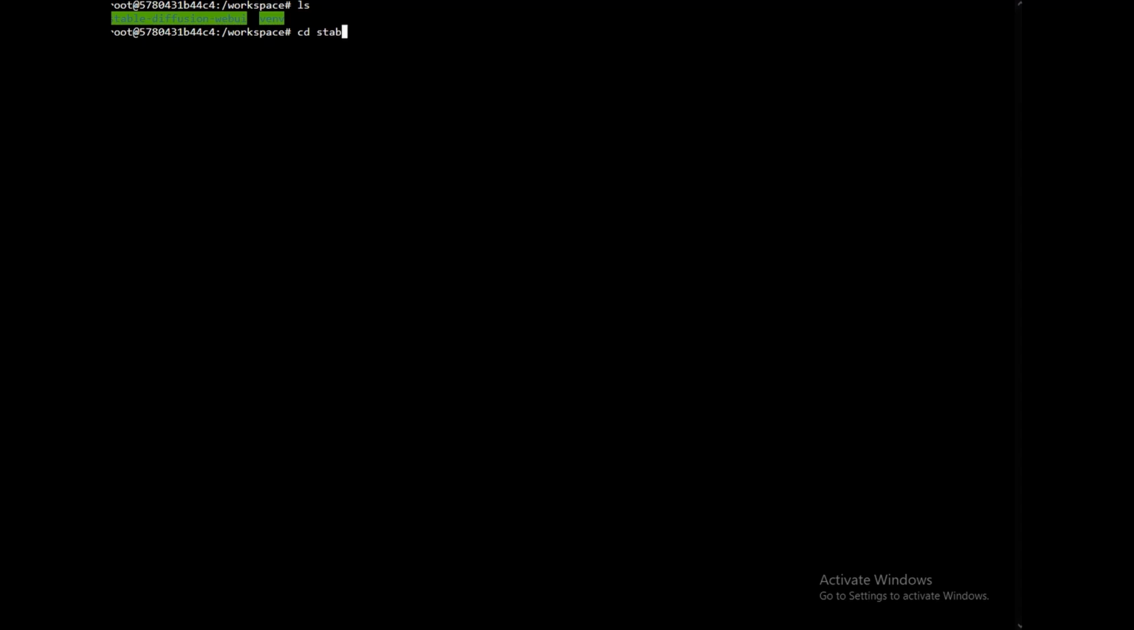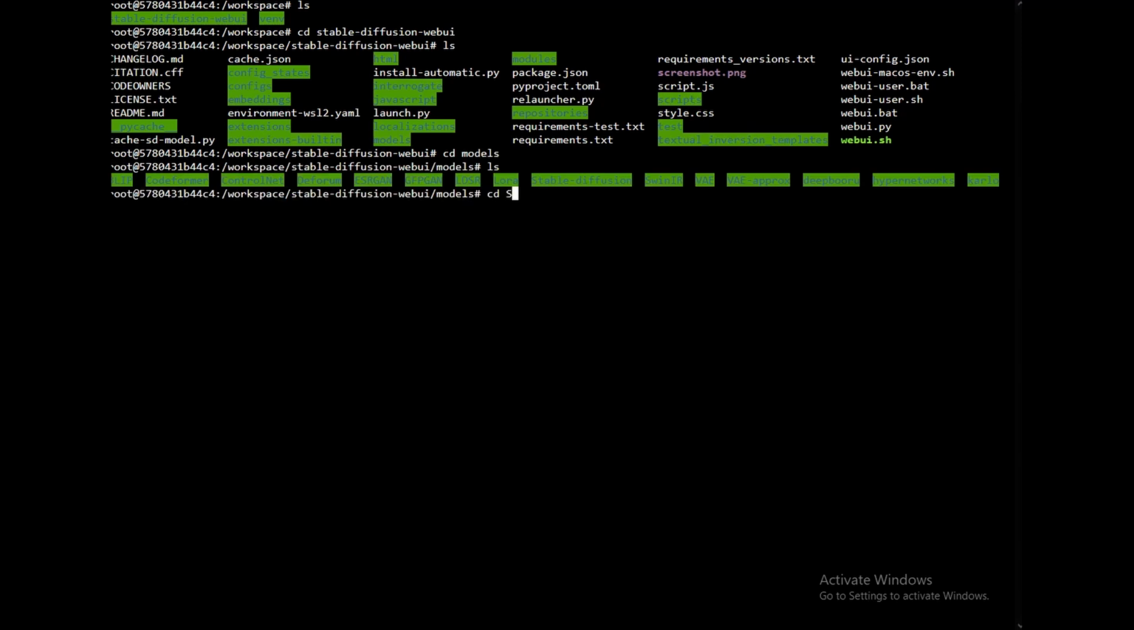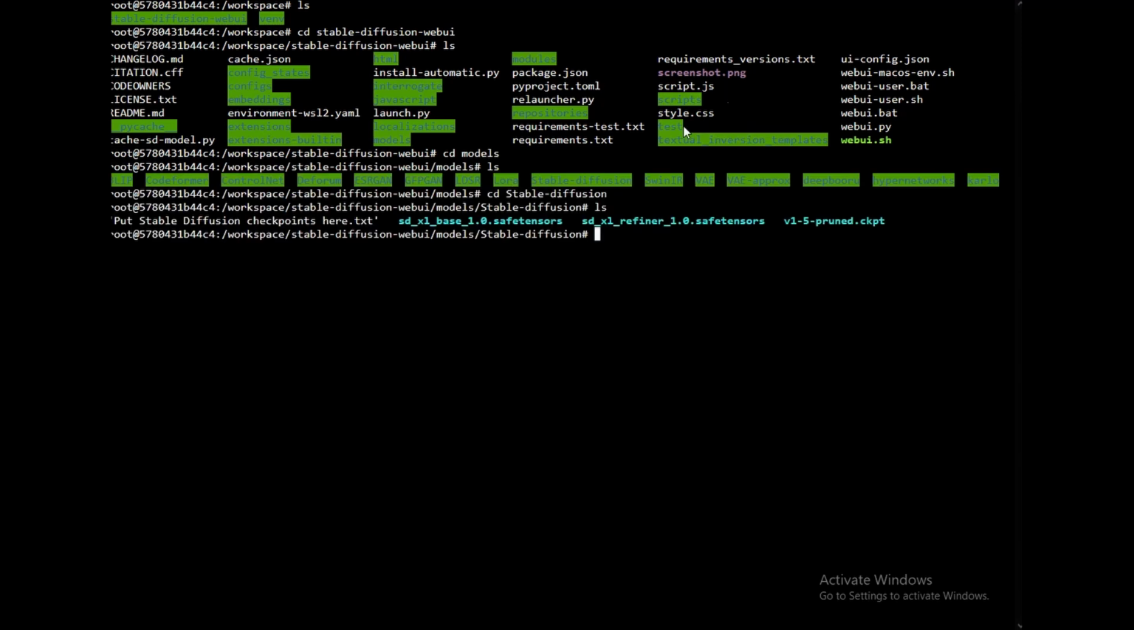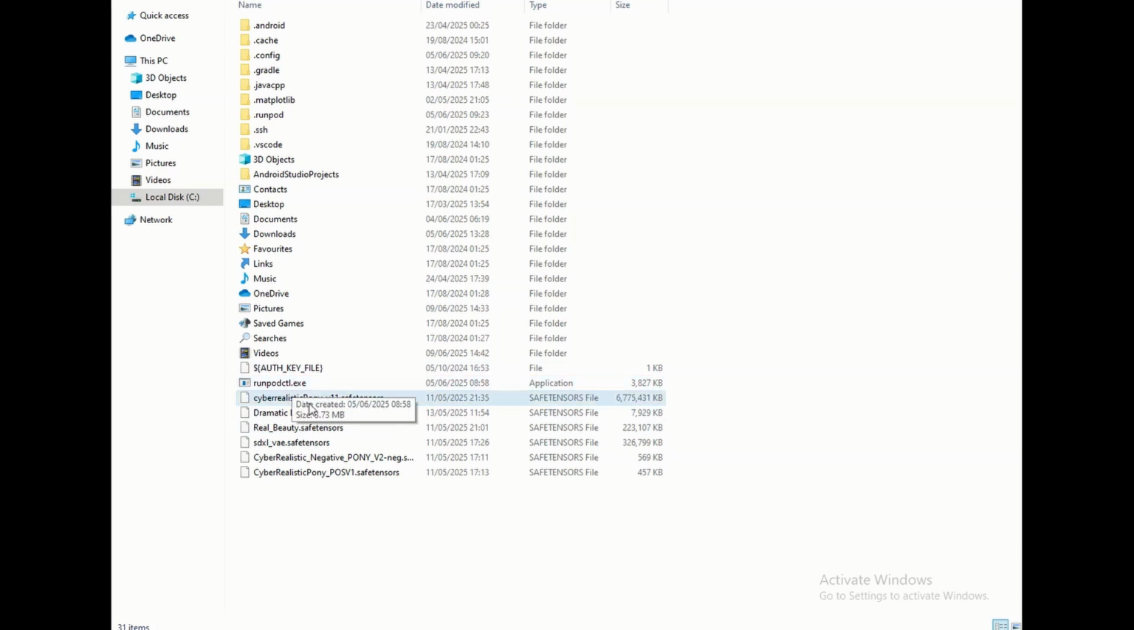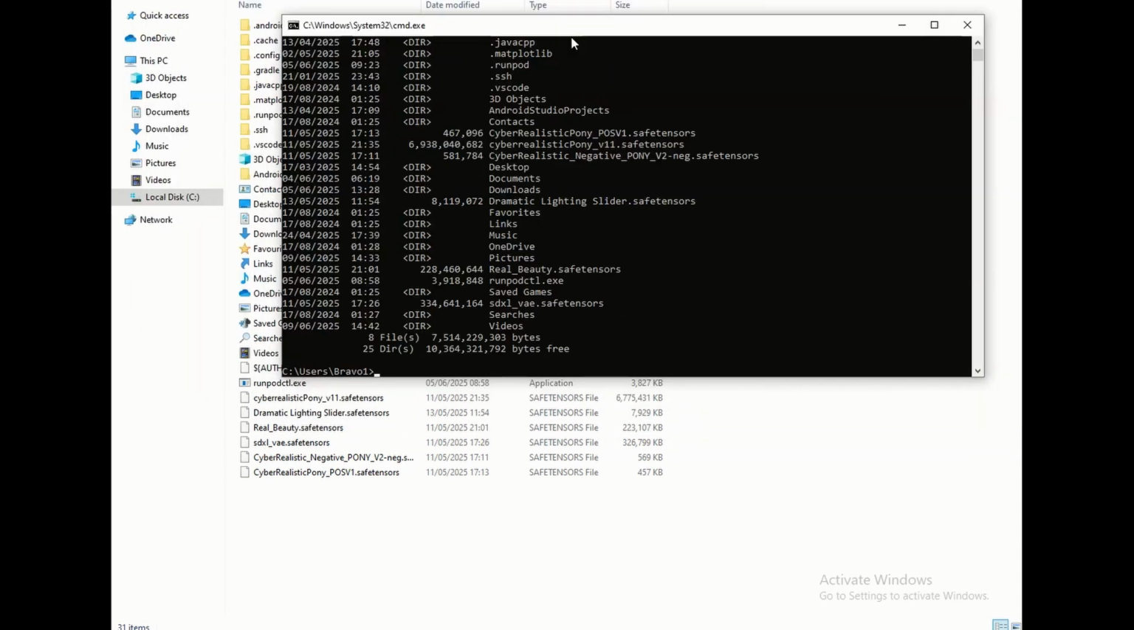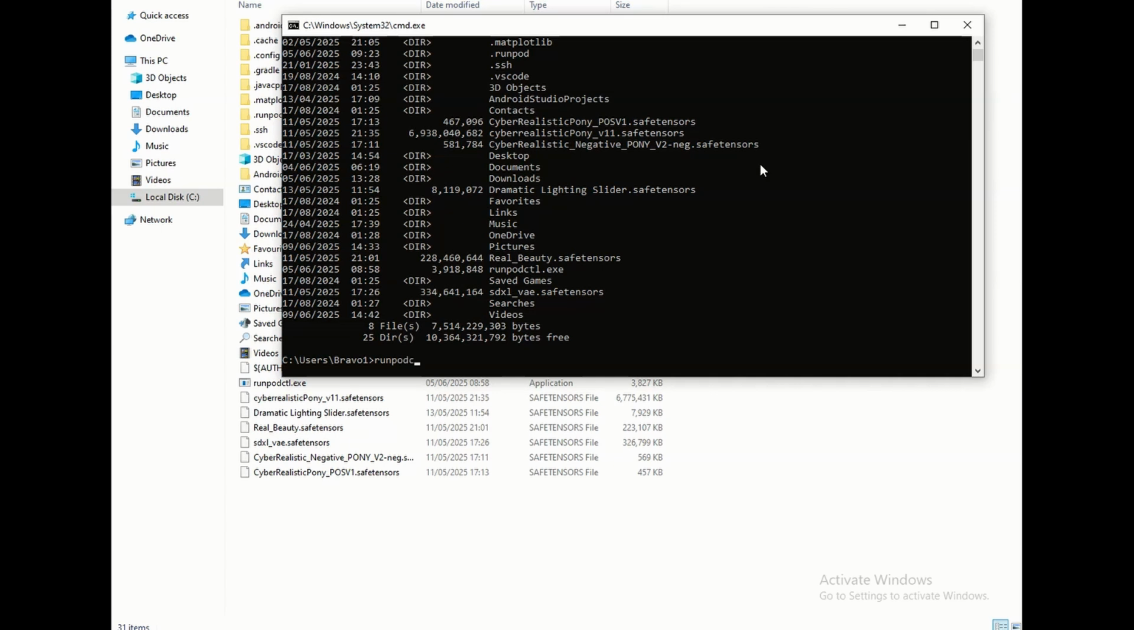CD into stable-diffusion-webui, CD models, and CD into Stable-diffusion. Here you'll see some models already put in, but we want to upload Cyberpony. We got that from CivitAI, and so you want to come into the directory where your Runpod is. Load up CMD, dir, and send Cyber Realistic Pony V11. That might change by the time you watch this, but it'll be something.